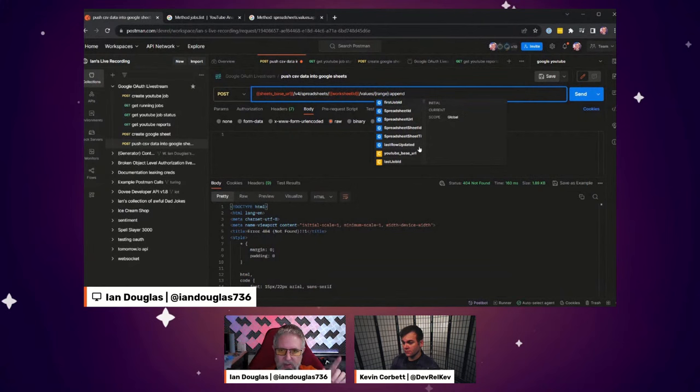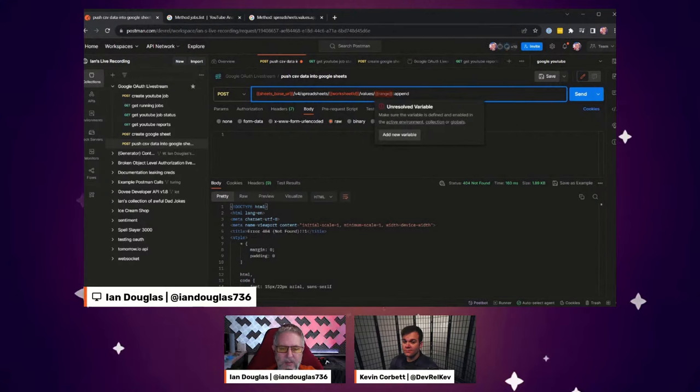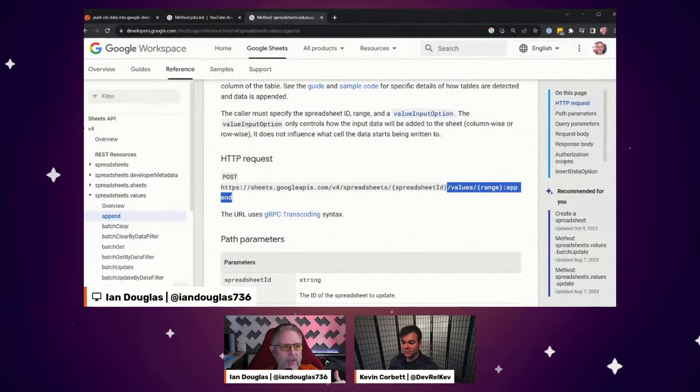If I put a second set of curly brackets around it, now it's basically the handlebars syntax, so we can build our own variable for where we want to append this. What was interesting, though, is the last time I played around with this Google Sheets API, when you did the append, we could tell it to start appending in row 1, and it would scan through the document until it found an empty row.